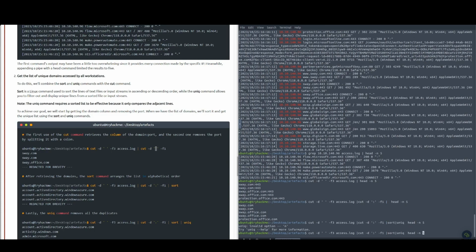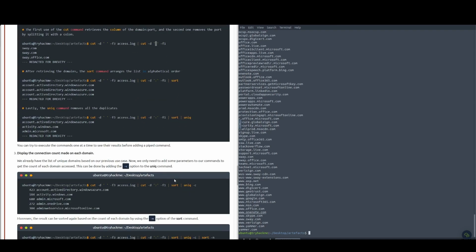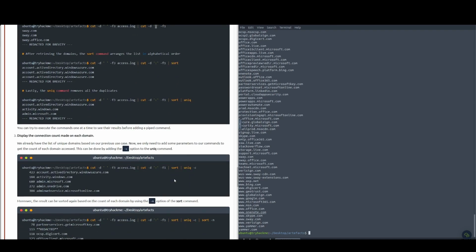Oops, missing my pipe for the head, which I don't need anymore because the head was supposed to be that one. So now I have a sorted and unique domain on the proxy. Display the connection count made on each domain.